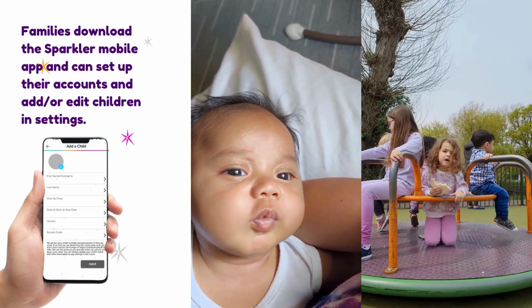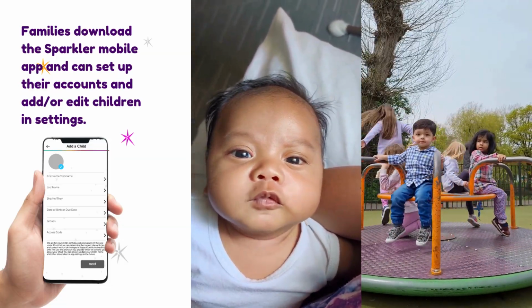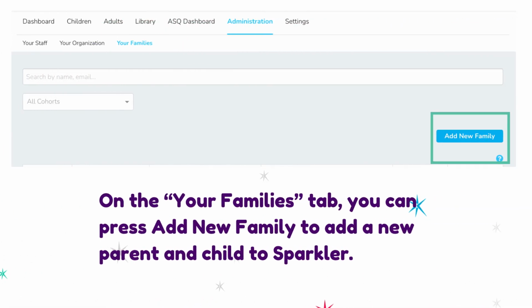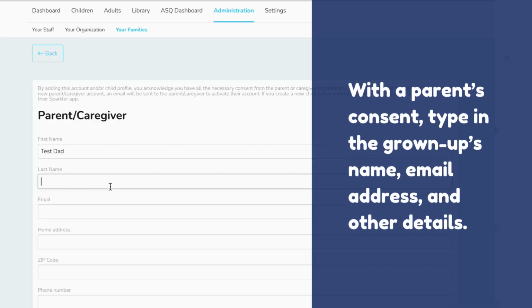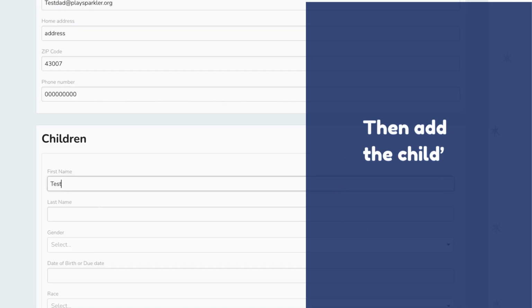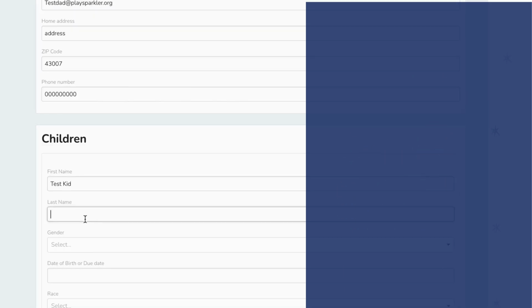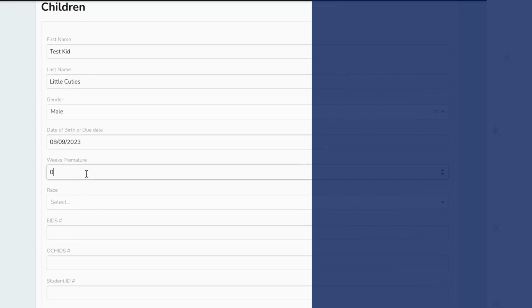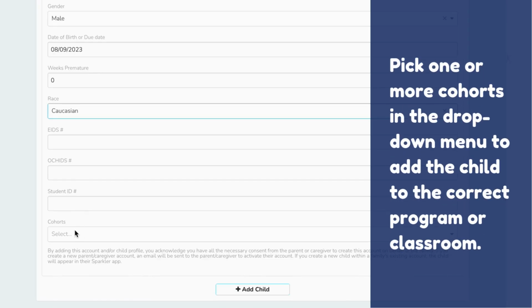Families download the Sparkler mobile app and can set up their accounts and add or edit children in settings. On the Your Families tab, you can press Add New Family to add a new parent and child to Sparkler. With a parent's consent, type in the grown-up's name, email address, and other details. Next, you'll add in the child's information. Be sure you select the right birth date. This is how Sparkler knows which screening and play content to display for the family.